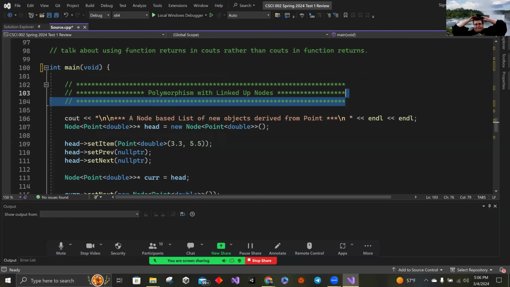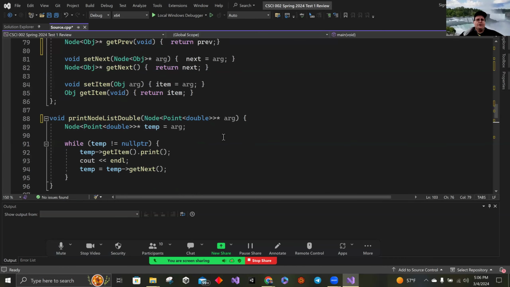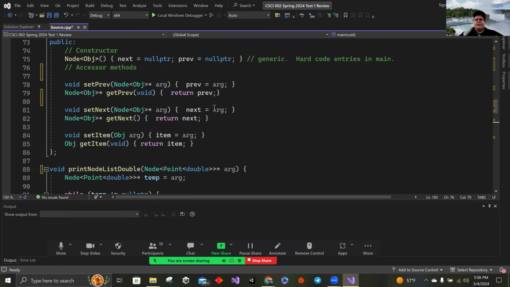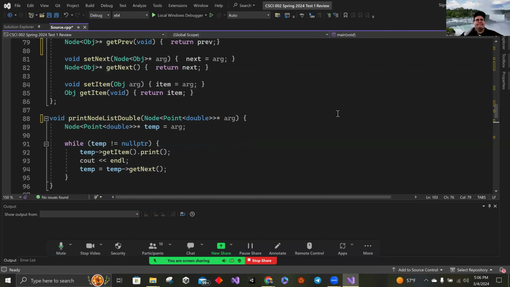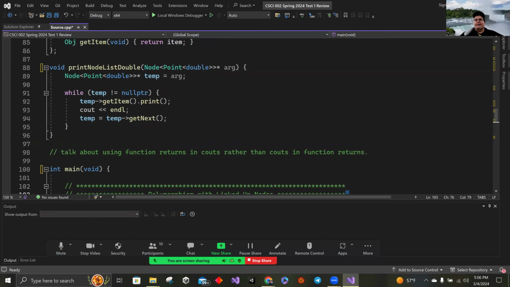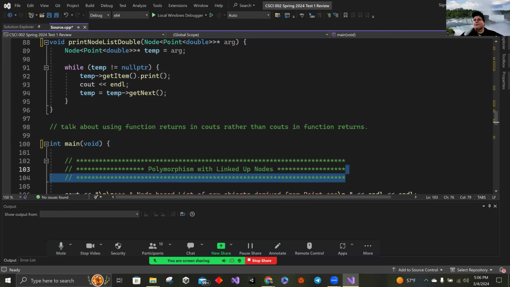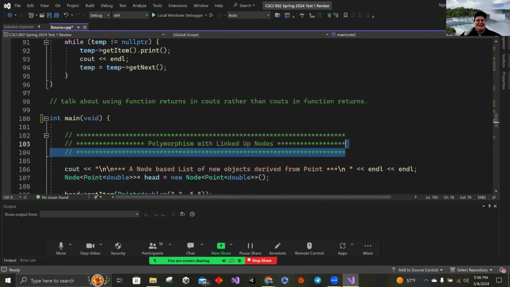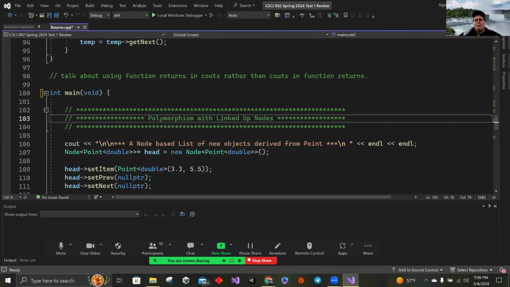Okay. So notice we have just nodes here. We don't have a linked list class. Okay. You have your hand up as a question, or you just throwing gang signs? Oh, sorry. What are you doing? Close it still. Okay. So we're going to show polymorphism with linked nodes.